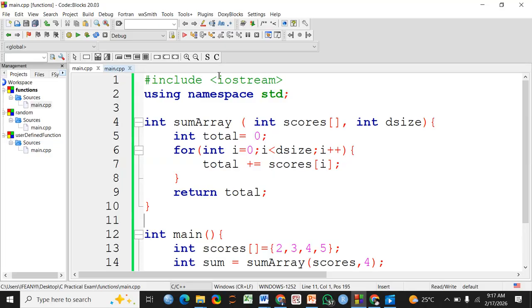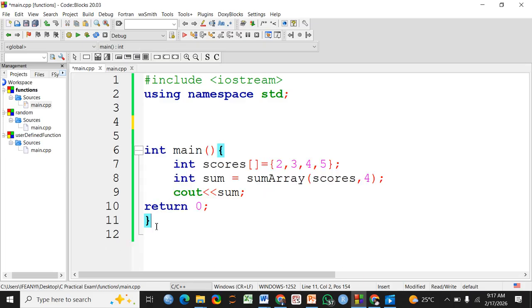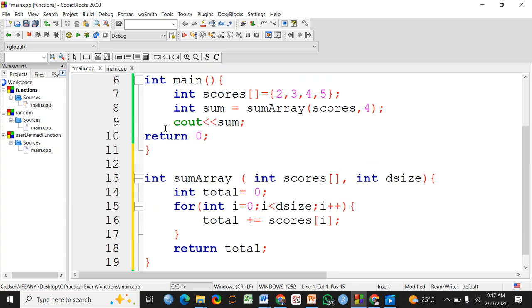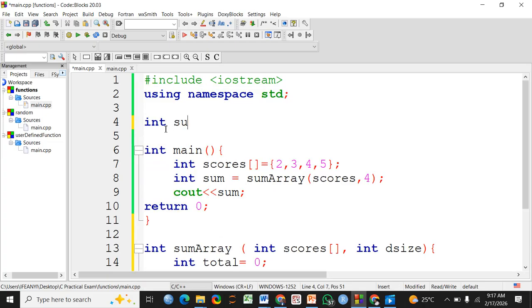So here is a program. We have a function called sum array. Let me make it a declaration, which we said is the ideal thing to do. Definition, then declaration. So this is a function that returns an integer. The name is sum array.